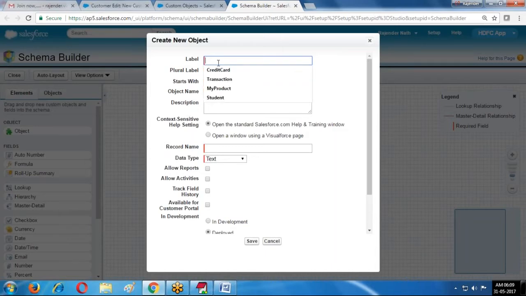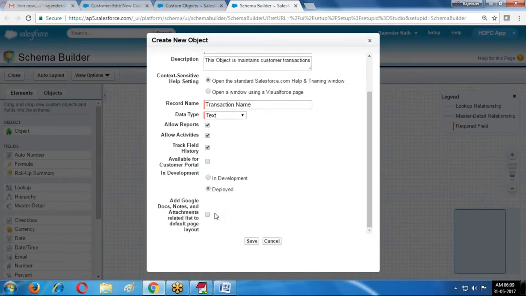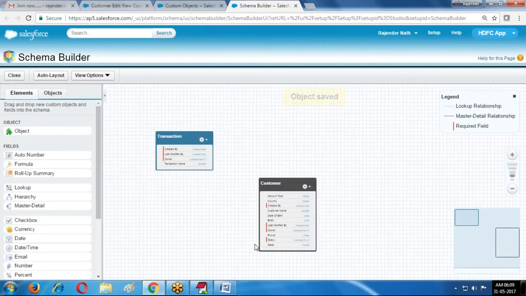Now I am creating one more object here. Transaction is my object name. Transactions. Some description: this object maintains customer transactions. Now allow reports, allow activities, everything you can take here. This way we created an object.